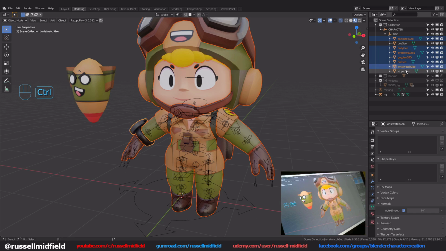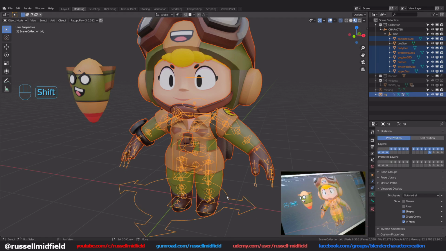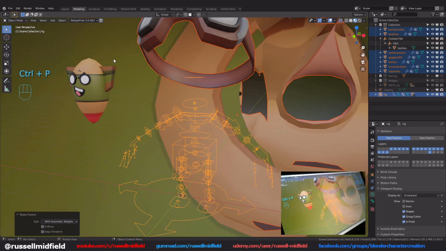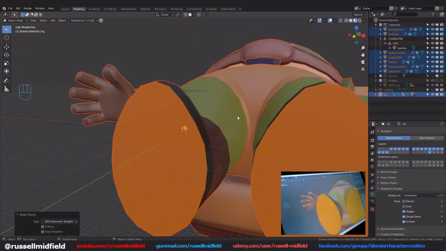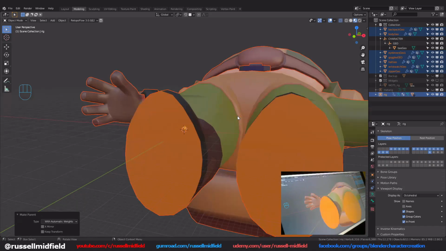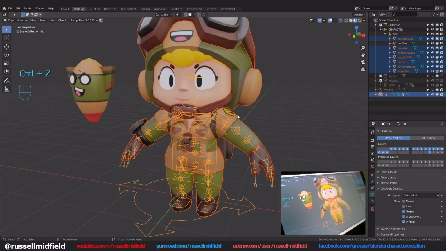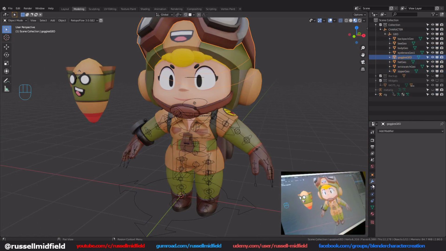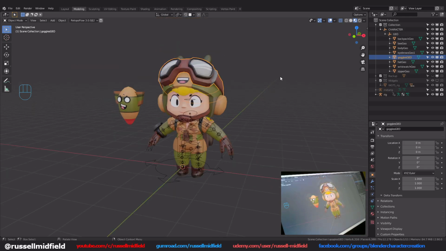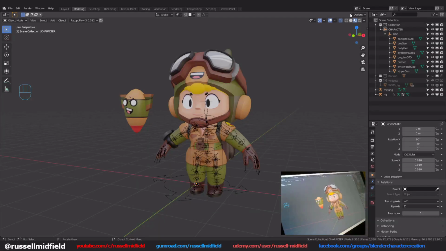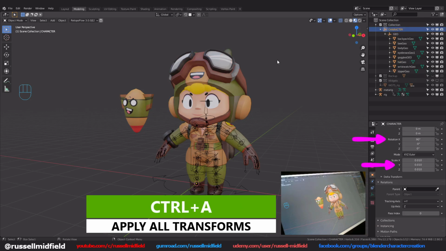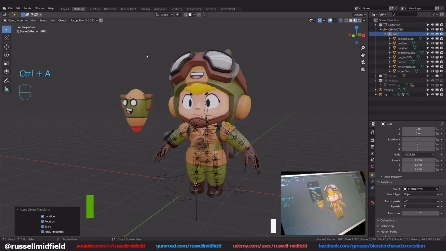Now select all the objects first, then shift select the rig last, then press Ctrl P and select automatic weights. If your model does this, it means, like me, you missed clearing the transforms of one of the objects. In this case, I forgot to clear the transforms of the character item over on the right layer panel. It has a 90-degree rotation transform and a 0.01 scale transform, which results in the model being rotated 90 degrees and scaled up by 100 times when we parented it.